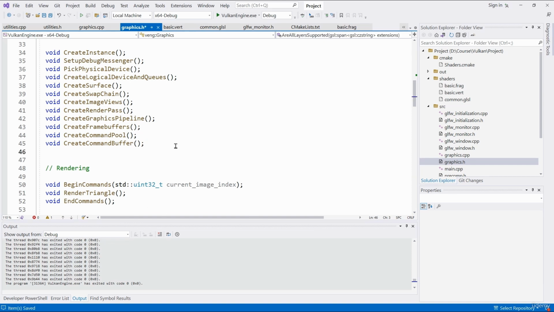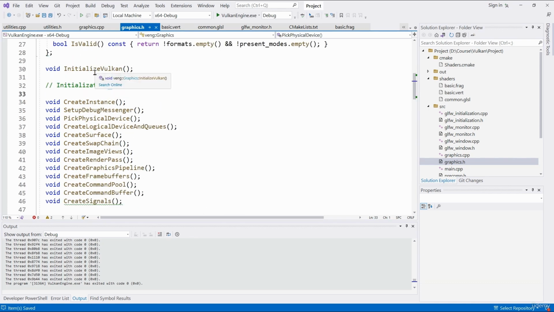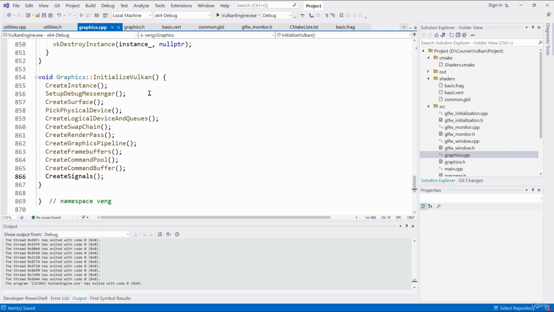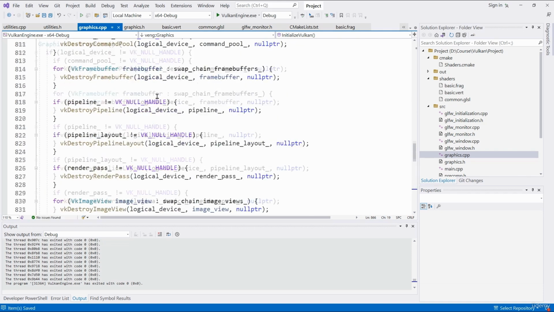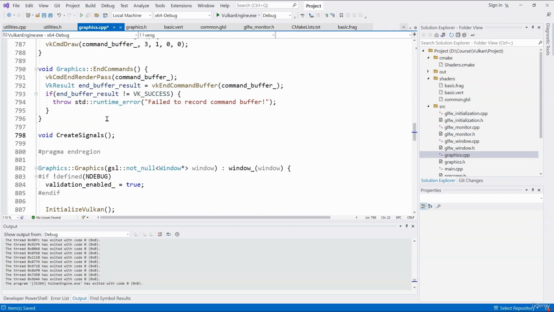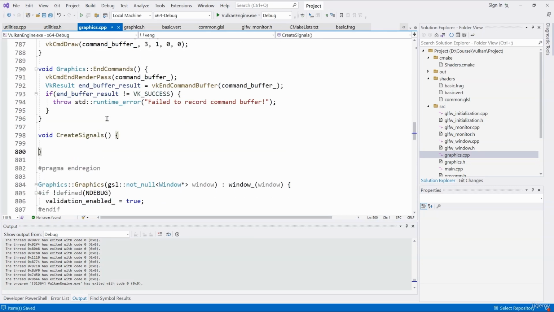Since you can also think of semaphores and fences as signals that something has happened, I'll create a new method called CreateSignals. This method will be called with the initialization of Vulkan. So now that we are done here, let's go to the region tool at our code. And now I create a body for this new method and make it a part of the graphics object.